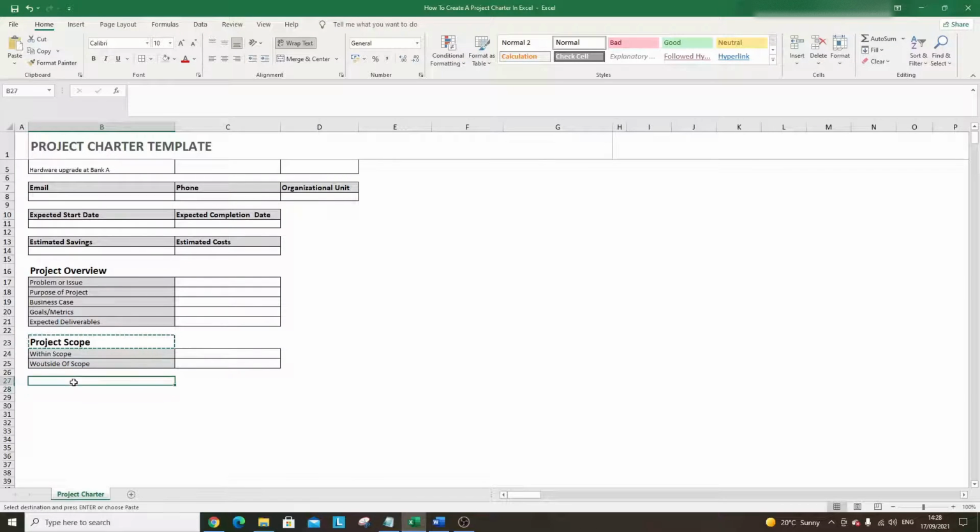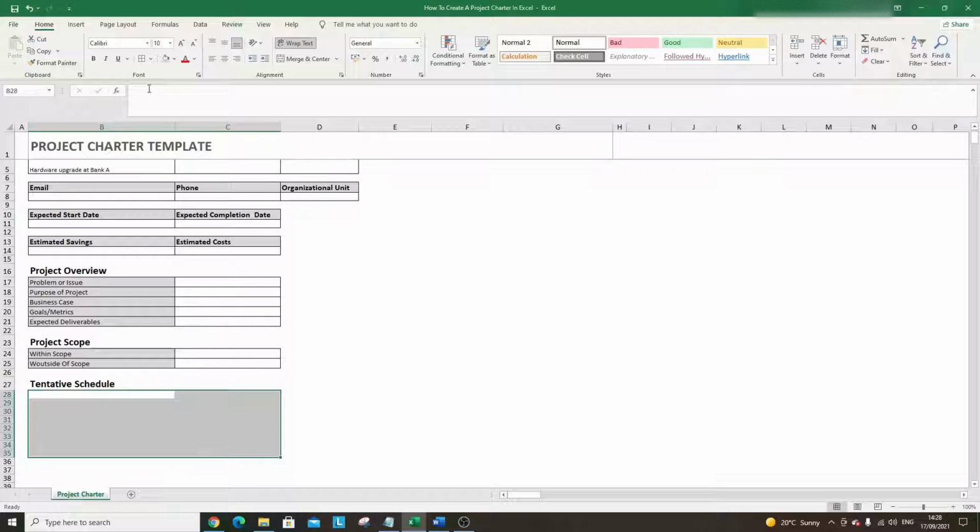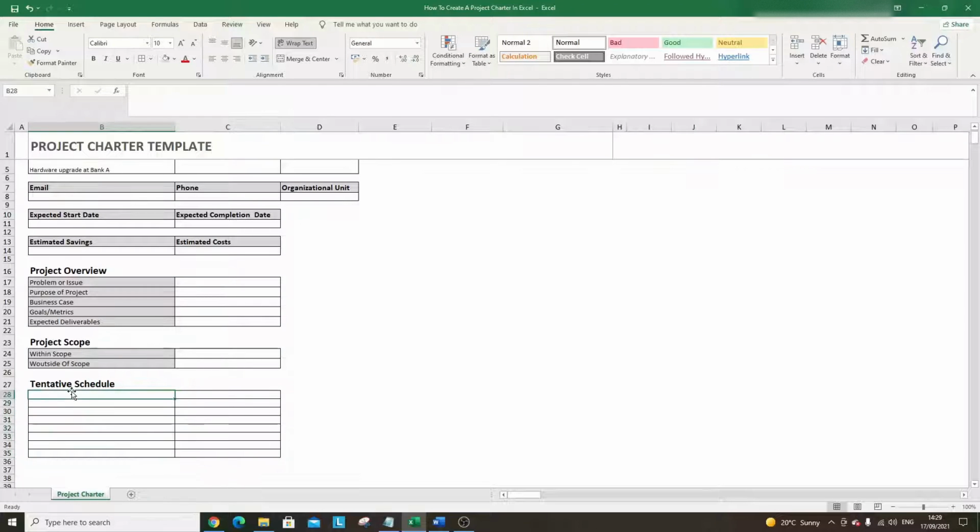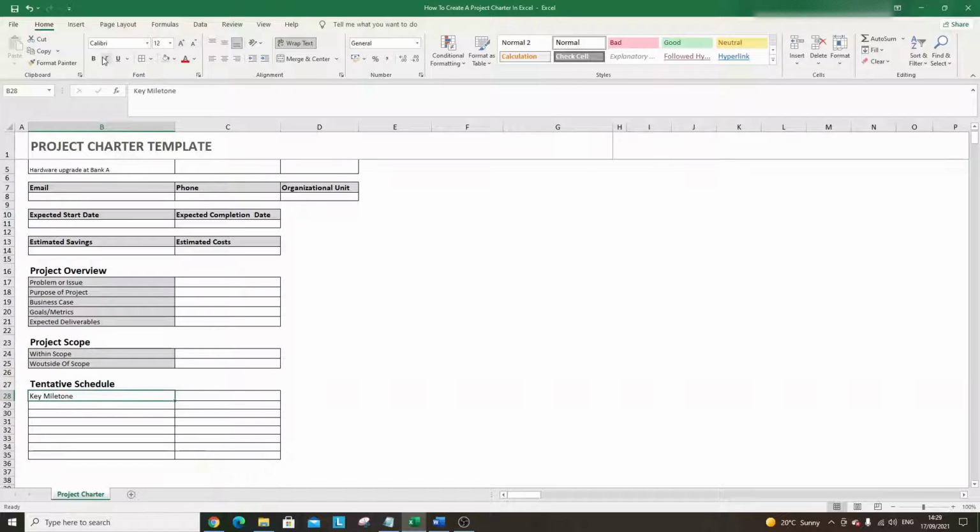Now, next up, we want to do a section on the tentative schedule. In other words, what are the key milestones of the project, and when are they expected to start and to finish? So again, we're going to do a box, if you like, a bordered area. And at the top, I'm just going to put in key milestone here, just so whoever comes into this Excel sheet gets an understanding. I'll probably bold that out as well.